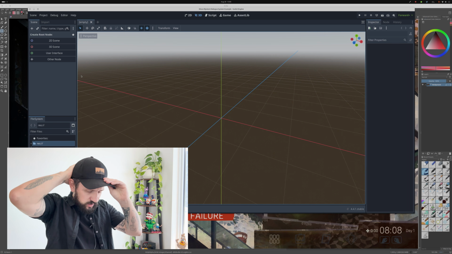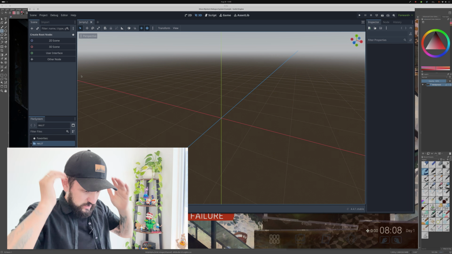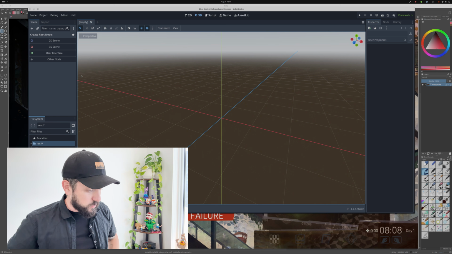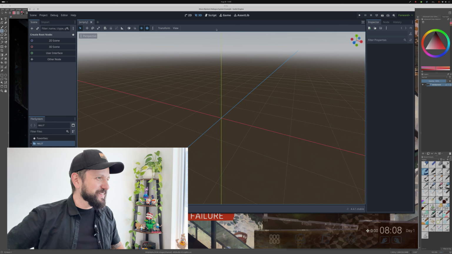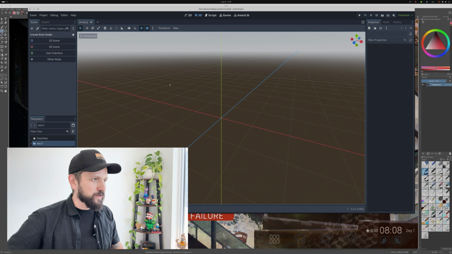Okay, I guess things are looking slightly different now because I was recording for an hour and I forgot to record my screen. So let's try again. So this is a new project I just created, a new Godot project.